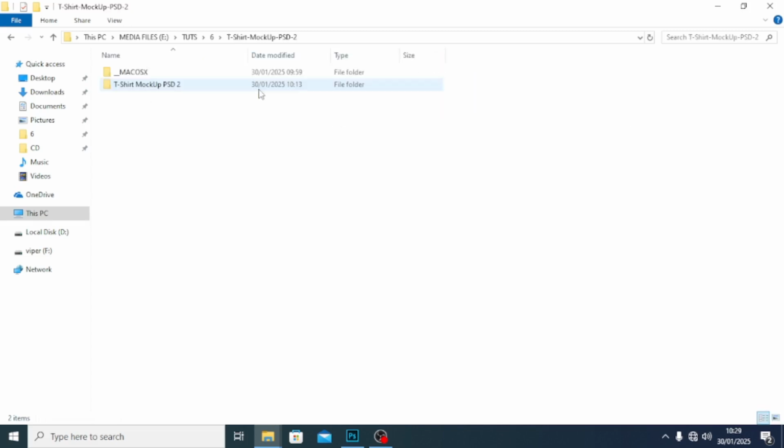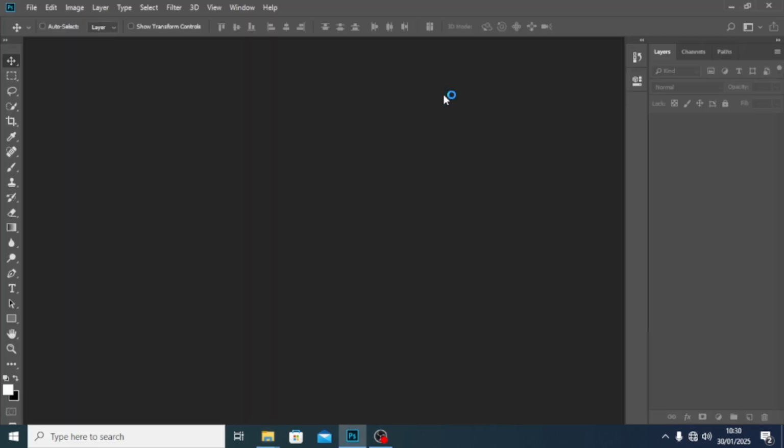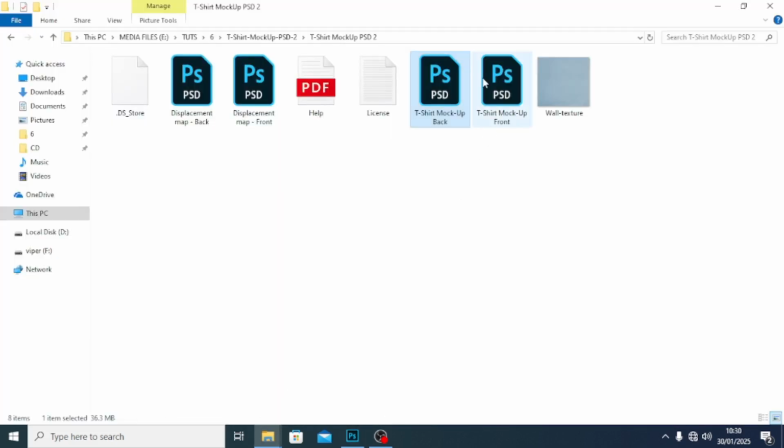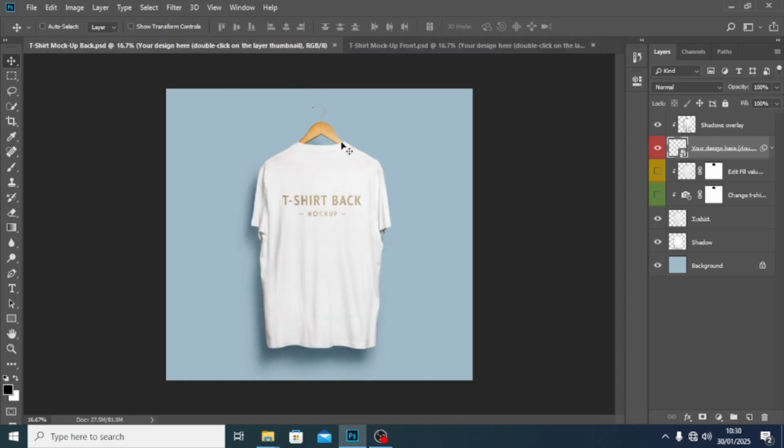So this is a t-shirt mockup, and I'm going to show you which one I'm going to use. Now this is the displacement. We are not going to use these. This is the back of the t-shirt, and this is the front of the t-shirt. You can see from the color, this is the front, and this is the back. Now if the client wants the design at the front, definitely forget about the back.